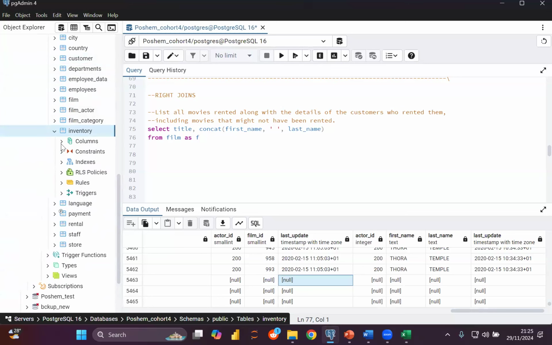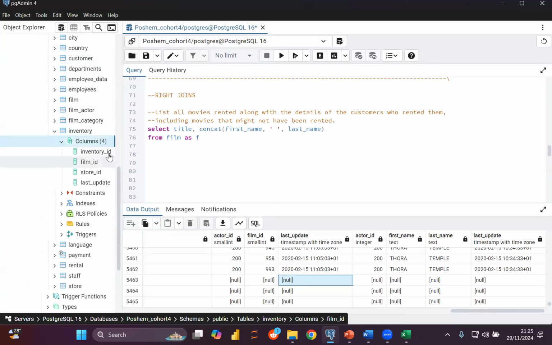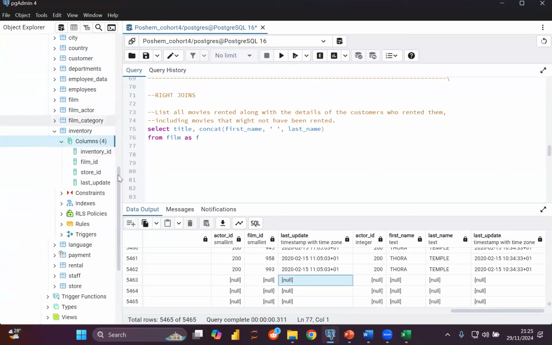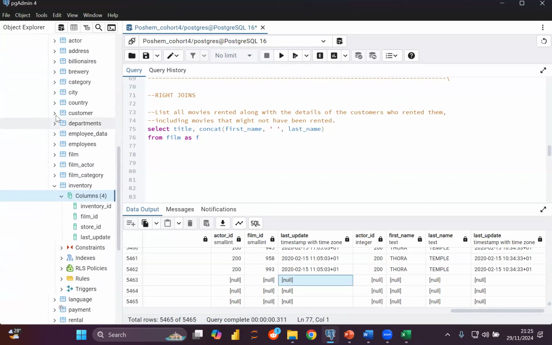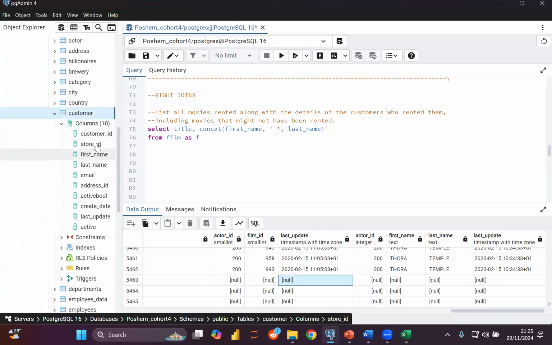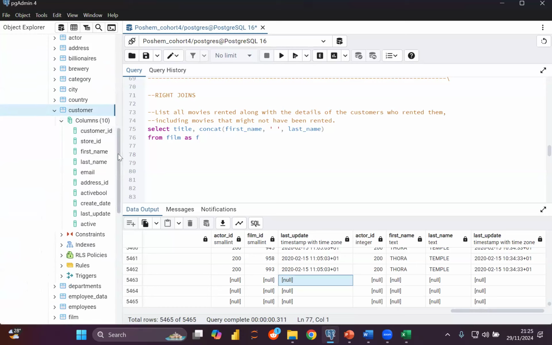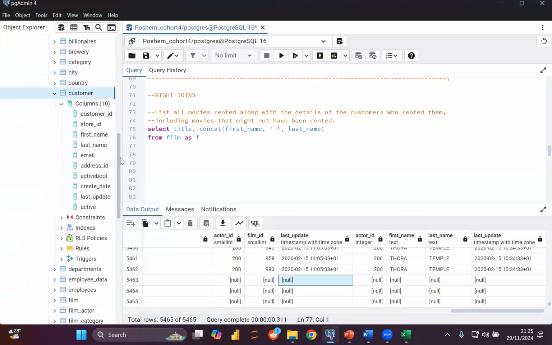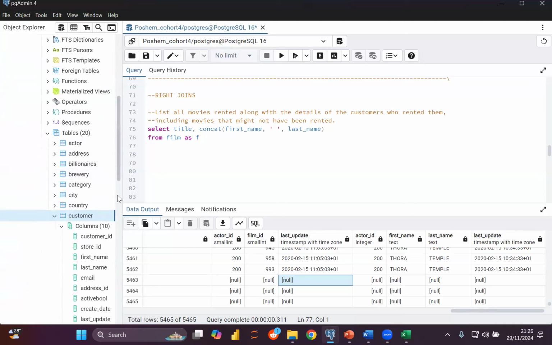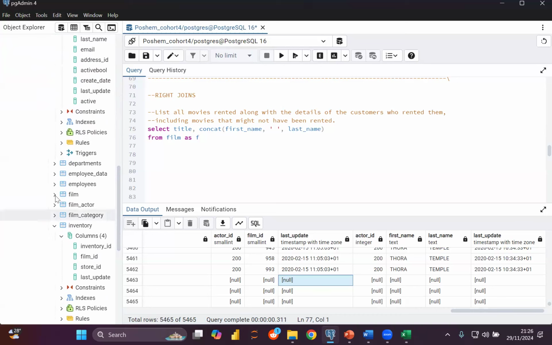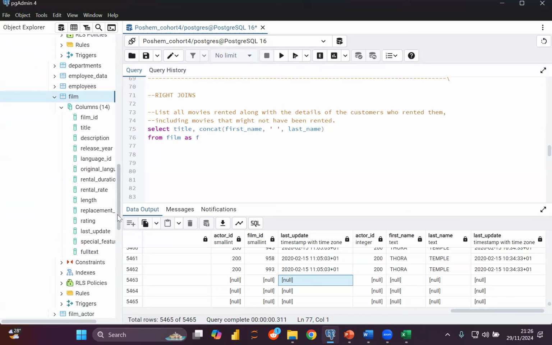I think it's the inventory table. Oh, it's never inventory. Can you imagine? Let's check the customer table again. Okay, it's going to be inventory. Is it? No, it's not. The customer has store ID. The film does not have store ID. The film is not doing anything with the store. If you look at the film, there's no store ID.